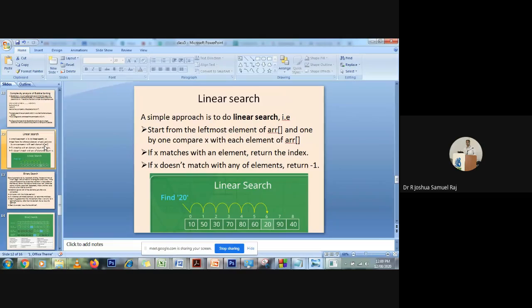So, welcome back. We are going to look at the linear search, the searching operation that can be done in an array. Okay. So we had visited this linear search in our previous classes. We'll just look at the steps in the linear search. A simple approach to do linear search is you start from the leftmost element. Okay. So see this. What is the size of this array?